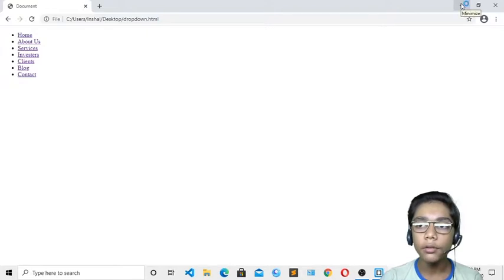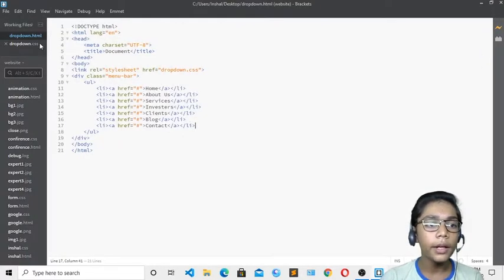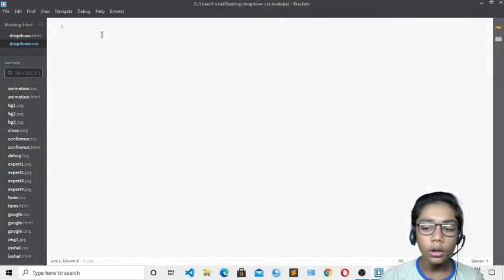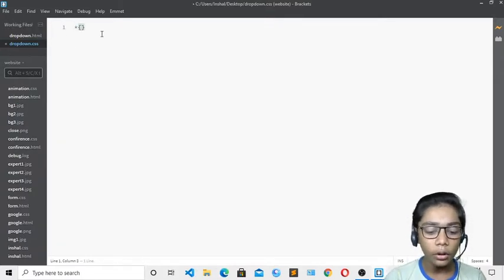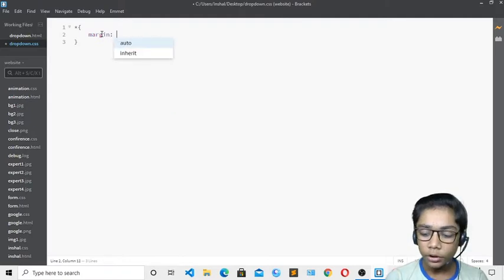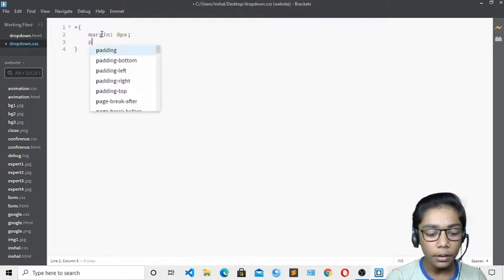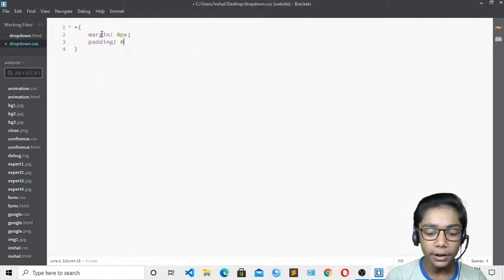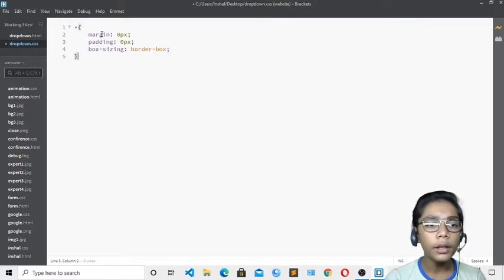First of all I will minimize that and go to the CSS file. Here I have to create this star tag, and as you all know, in here I will write margin should be 0 pixel, and padding should also be 0 pixel. I will also write box-sizing should be border-box.